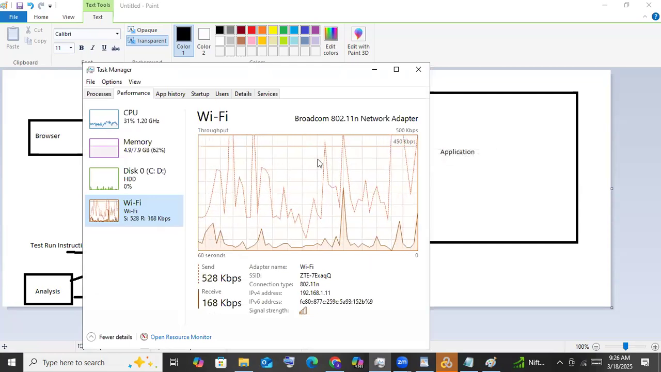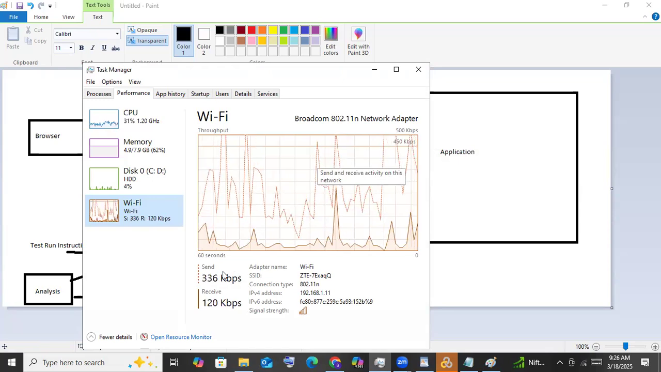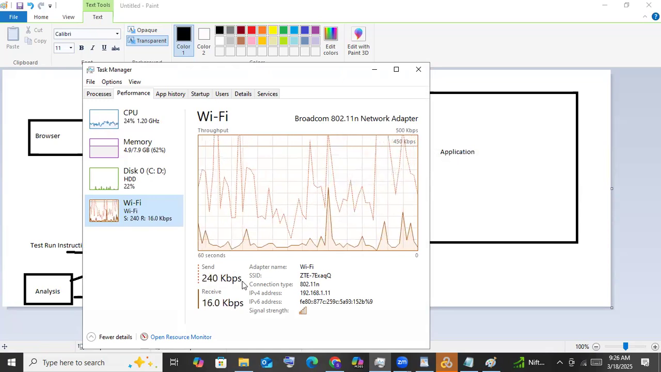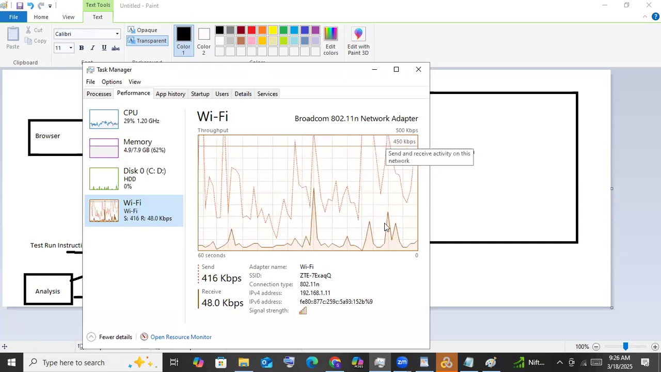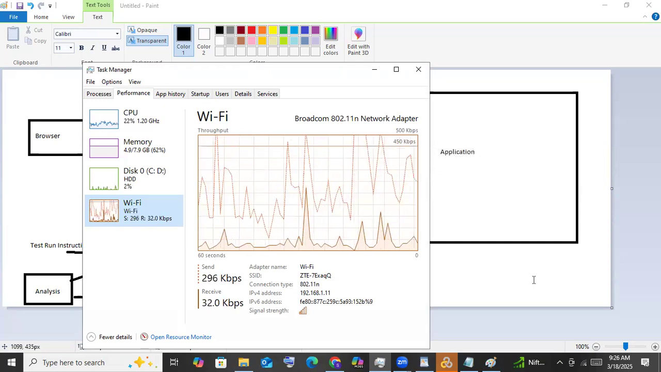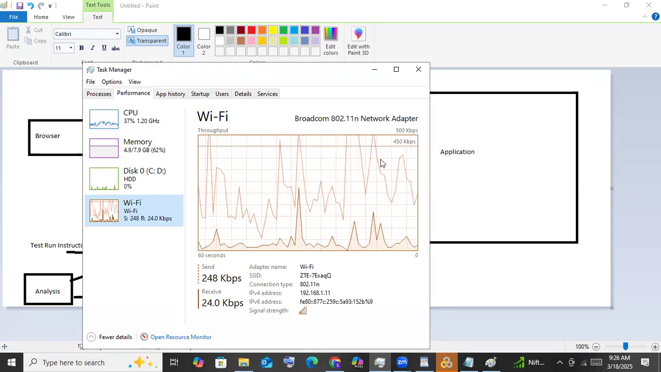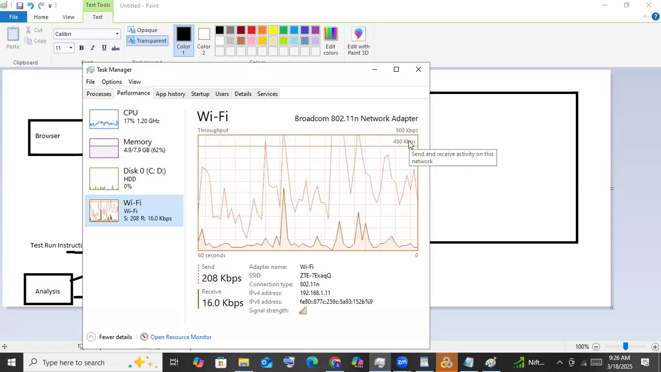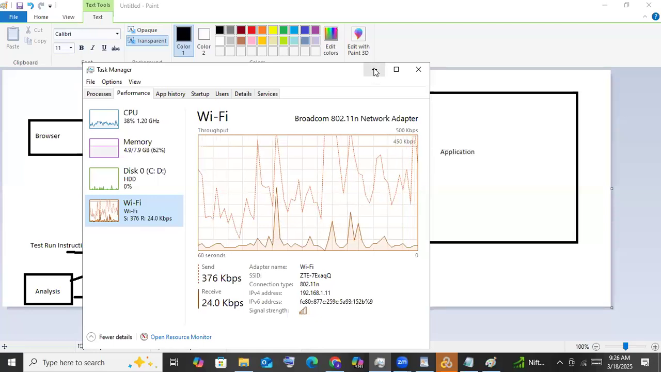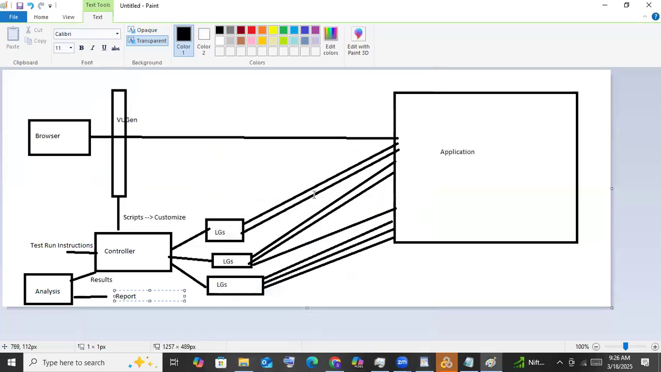Now, how much network bandwidth am I utilizing? I'm utilizing around 500 kbps. Now, let's say I'm also trying to run a test with some 50 users. Then what would happen? Maybe I would use up around 2 to 3 Mbps, right? So my network connection should be able to handle that particular load.